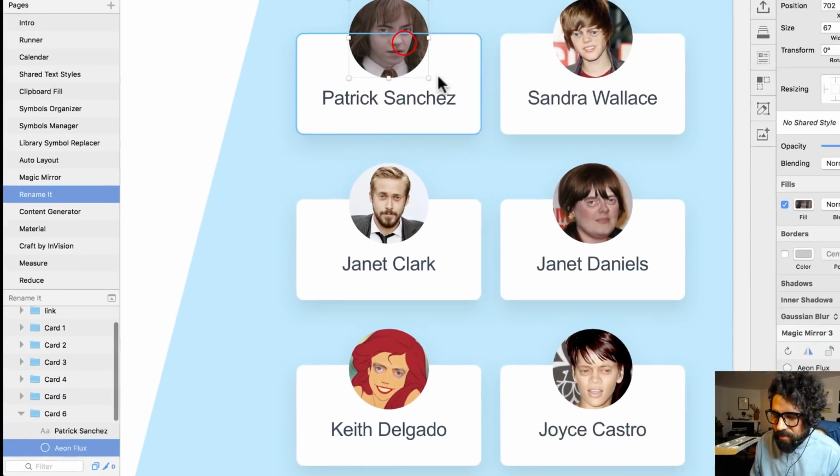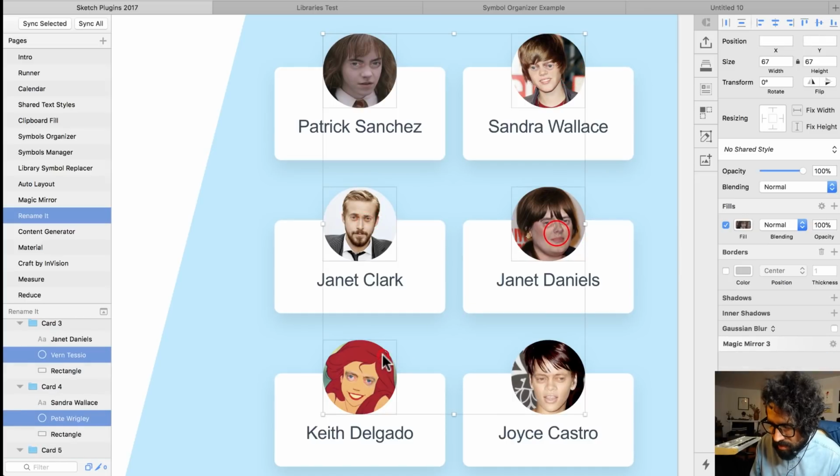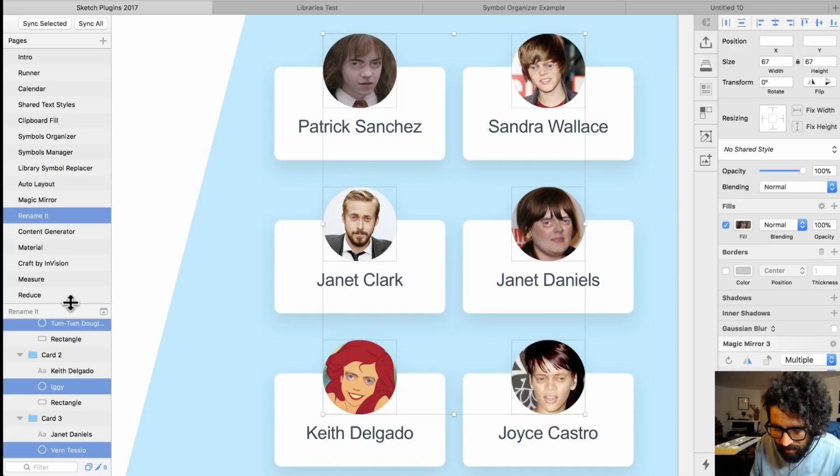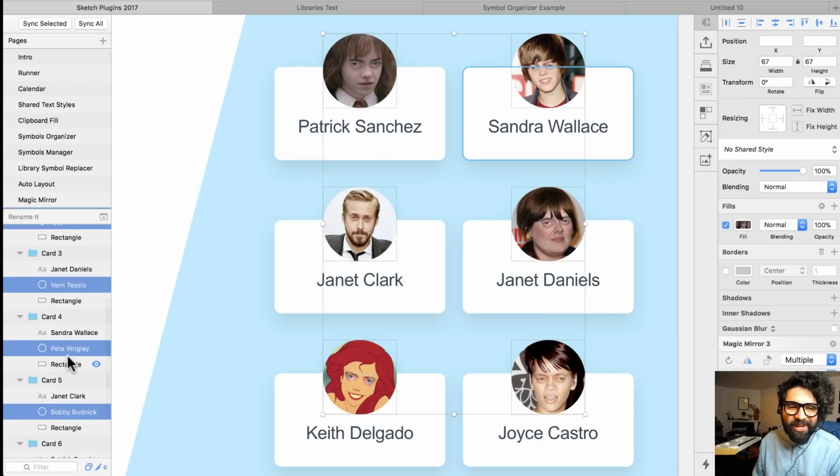Now, let's say, for example, these guys over here, these layers, I'm going to select all of these layers. And as you can see, all of these layers, they're called different stuff. They're not exactly what I want them to be called.